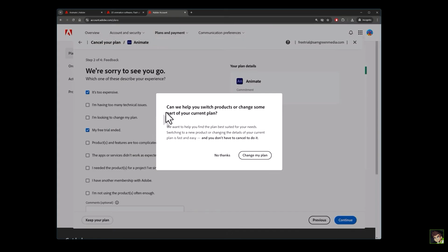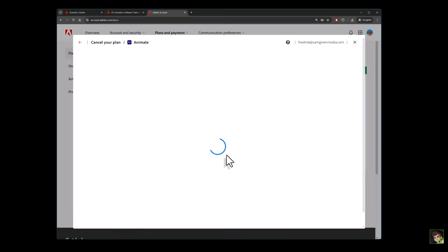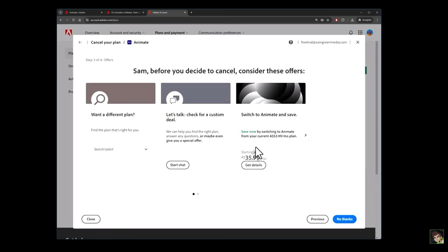And they do try to hold you in place, and they go, oh, you sure? And I say, no thanks. See, it's tempting, isn't it? Sam, before you decide to cancel, consider these offers. They really do try to hold you. Because I chose the big bundle, they've already offered me a cheaper rate. Save now by switching to Animate from your current plan from $54 down to $36. Wild that they do that. Okay. But it is an option.